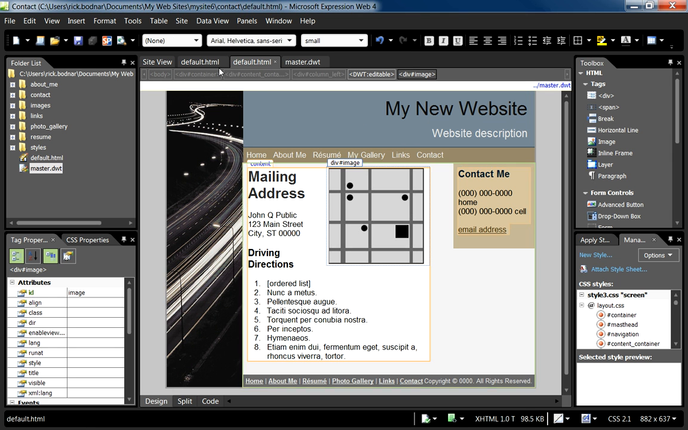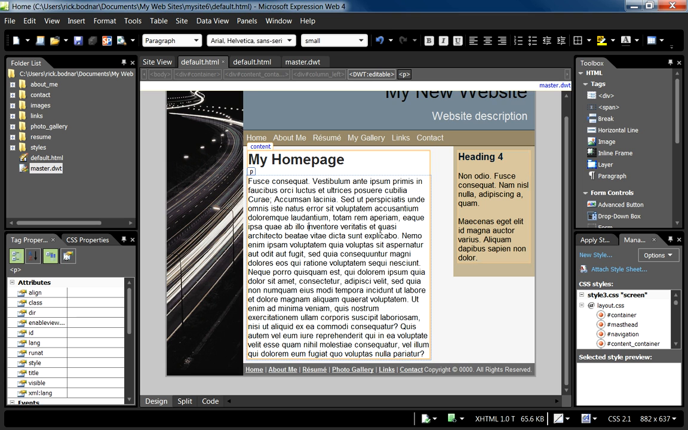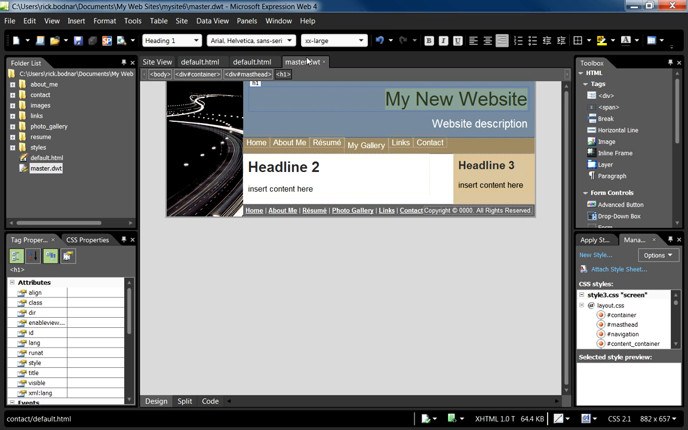But now if we go back to our main page, you can see the new modifications that we made to our template. See, my new website. See the links have been changed, my gallery. So that's pretty much it. Just a few simple little modifications we made. You can imagine there are many more that you can do.